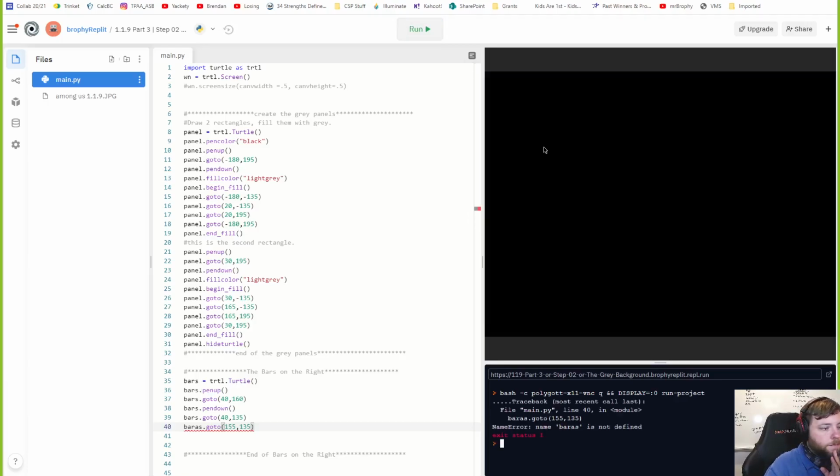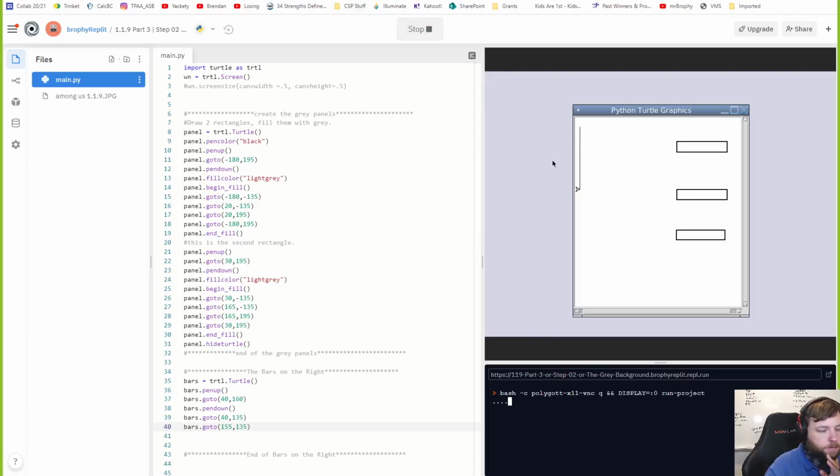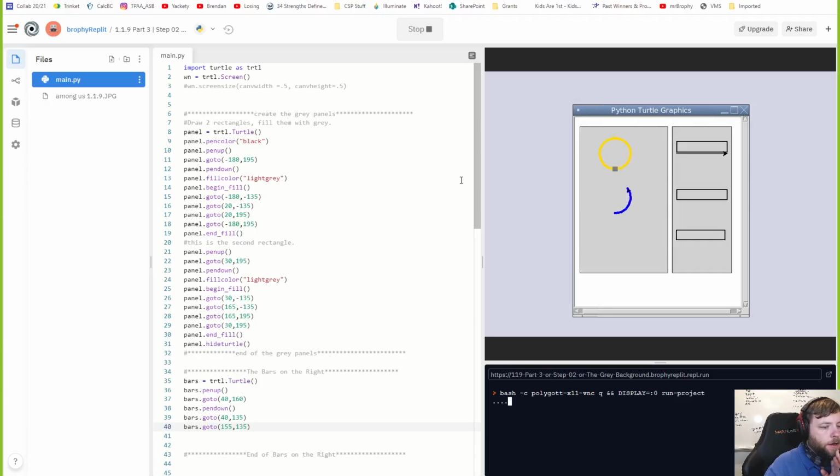I don't know. What? Oh, bars. Okay, why not? That looks good. So I think I got the size. So I'm going to go bars dot go to. I'm going to go up. So moving back up. Be 155, 160. And then bars dot go to. Back to where we started.